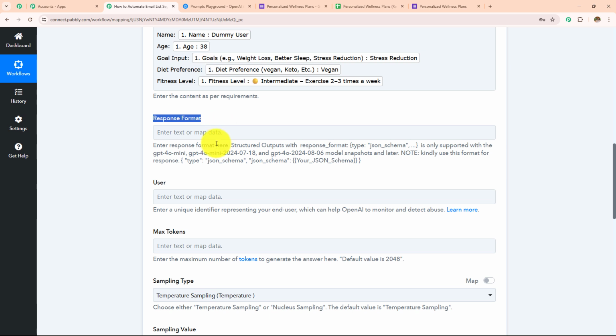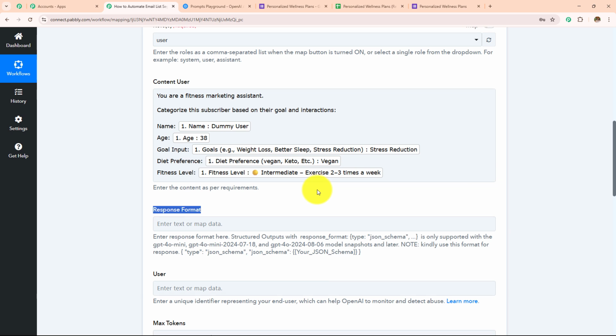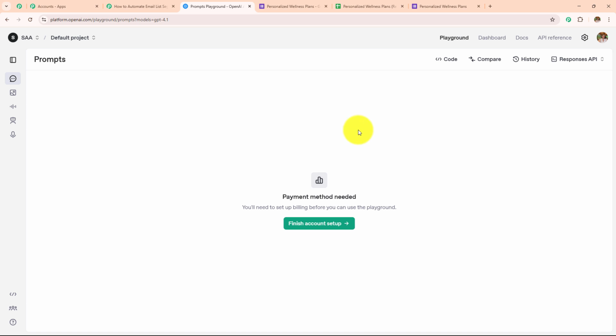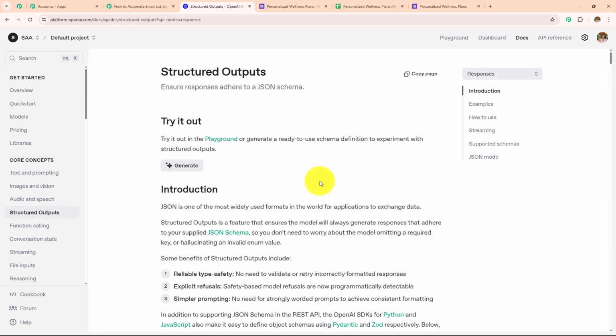I have to enter structured output, and with the help of that, I'm going to enter the JSON schema. If I enter the JSON schema, I will be able to capture that response in the JSON format, and I will be easily able to categorize or create an email list segmentation. Now here what I'm going to do, I'm going to go towards my OpenAI. So here I have landed on this playground page of OpenAI. On the top where you can see all these options, we have to go towards this docs, and on the left hand side where you can see all these options, we have to click on the structured outputs.